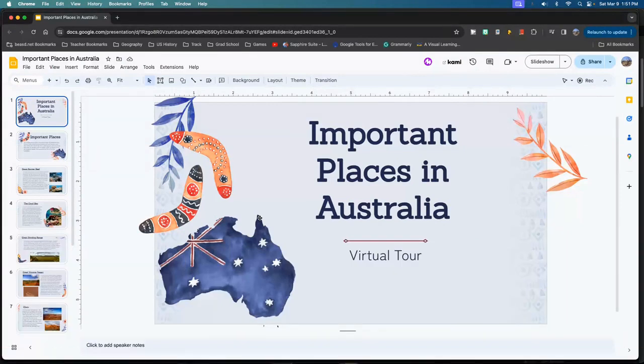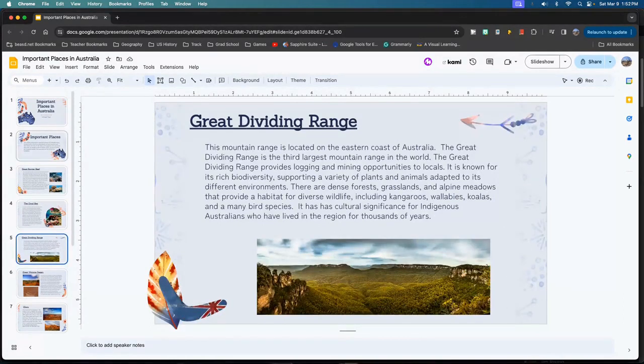Show you how to use Google Earth to create virtual tours for your students. So first I created my slideshow, and shout out to SlidesGo. That's where I got this beautiful background, the beautiful template. And I start off by having different places that I want my students to visit.